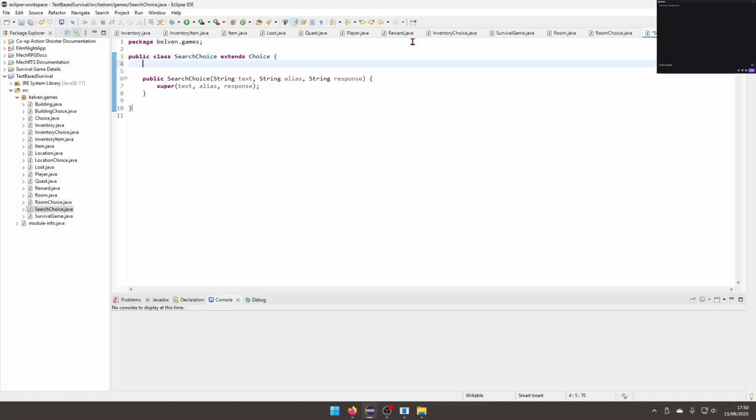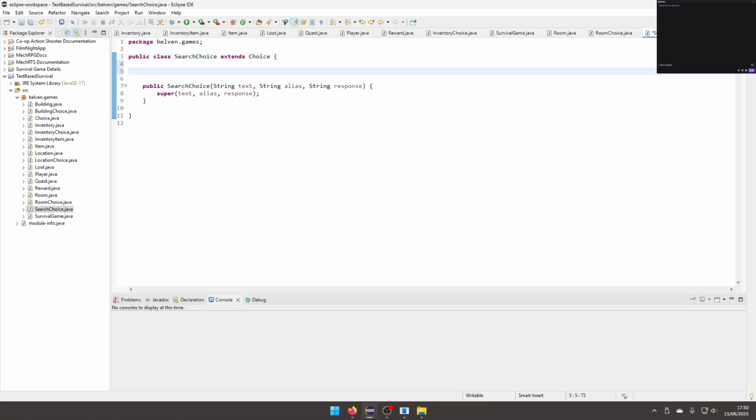And a search choice will have loot, right? So this is where we start thinking a bit more in depth about it.